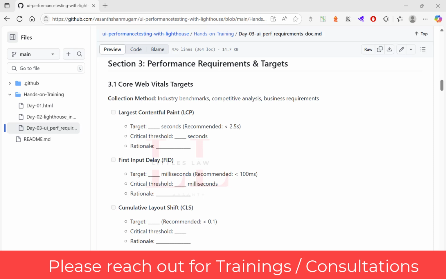And then the First Input Delay. This is about responsiveness. When a user clicks or taps something, how long do they wait for a response? Under 100 milliseconds feels instant to a human. Over 300 milliseconds feels sluggish. Yes. And then the Cumulative Layout Shift. Ever been reading an article and suddenly the text jumps because an ad loaded? Yes, that's a layout shift, and it drives the user crazy. So a score under 0.1 means your page is stable.